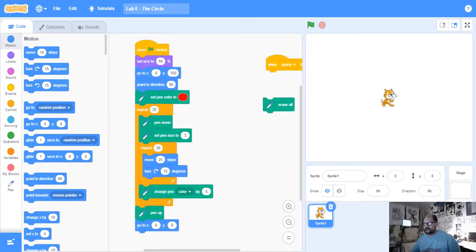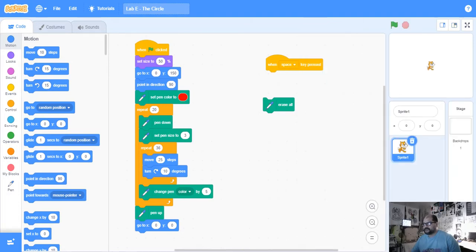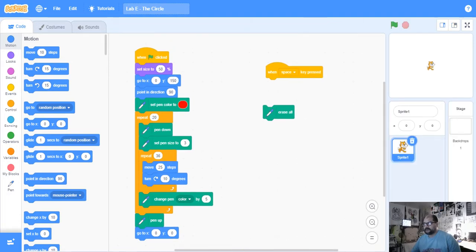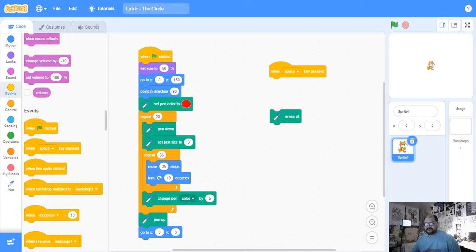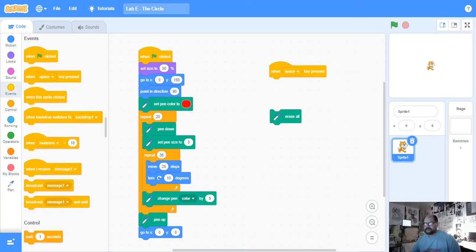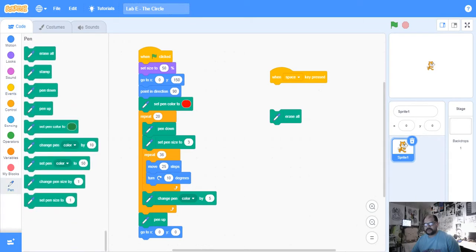Let me zoom in on this so we can see it a little better, so it's not too small. But right here, let's grab a block from the events, your when space key pressed, grab that, and then of course from our pen blocks, we need to grab erase all, connect that, and then we can have a default where we can clear it out.